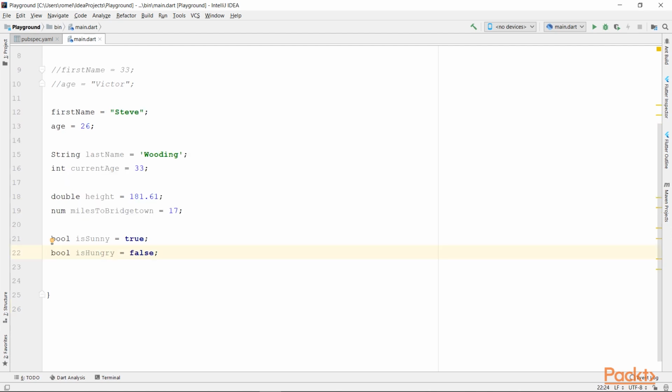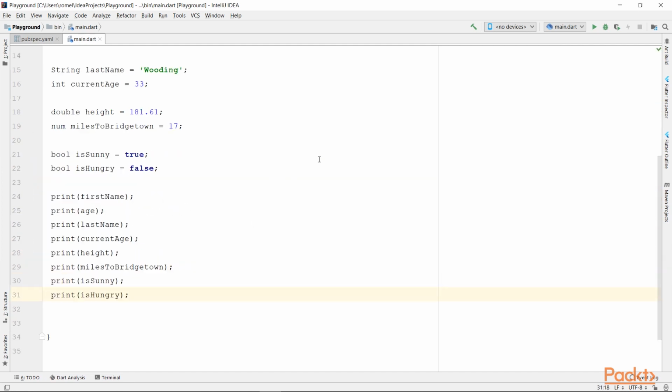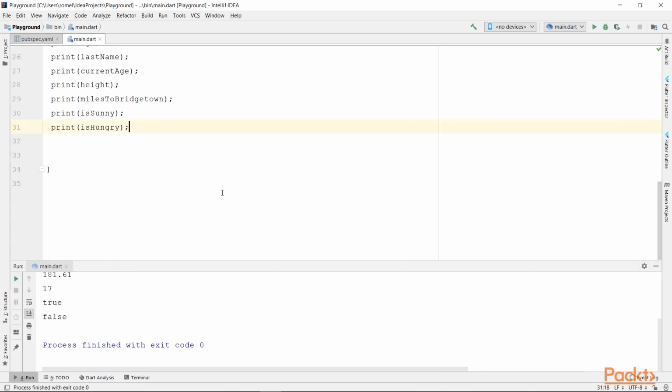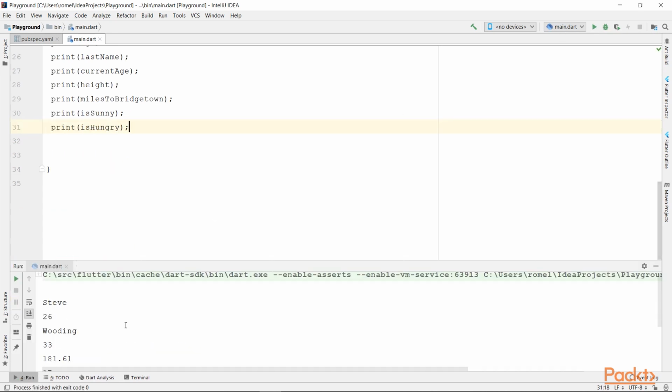Booleans are used to store true and false values. We can create a Boolean using the keyword bool. Bool isSunny is equal to true. Bool isHungry is equal to false. Let's print all of these variables to the screen by using the print function. If you did everything correctly, all this information should be displayed in the console.